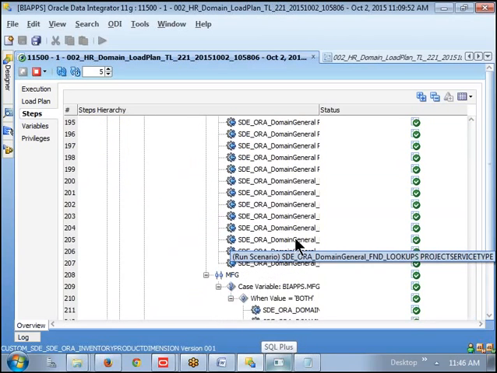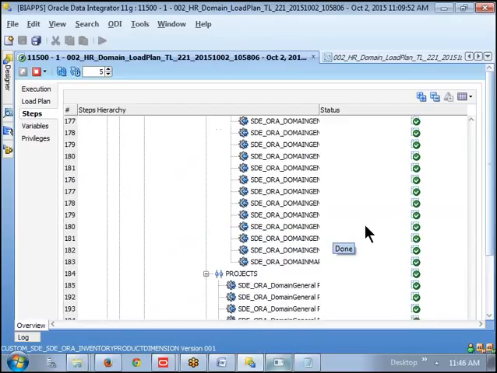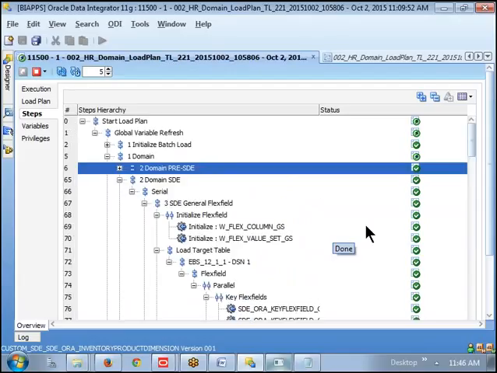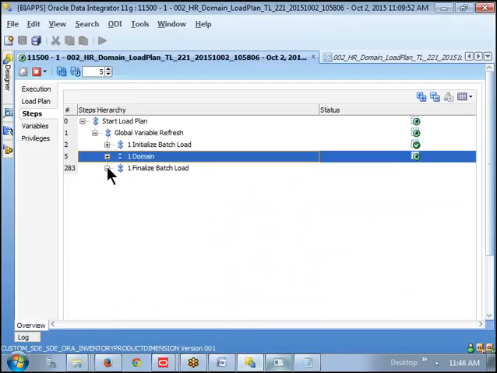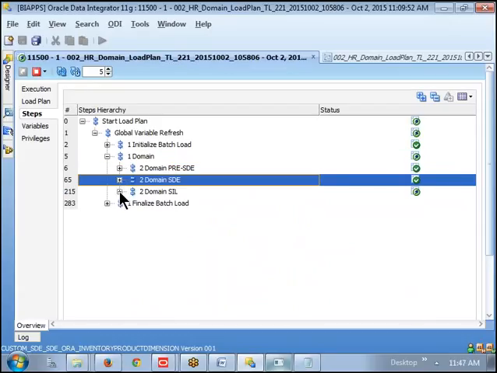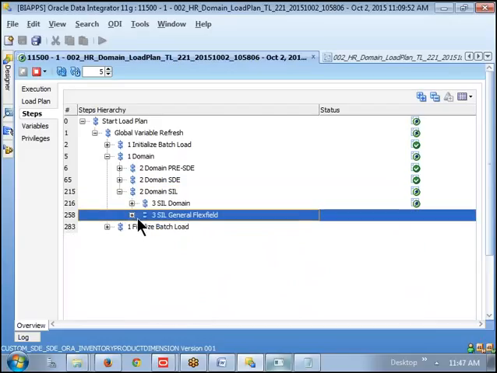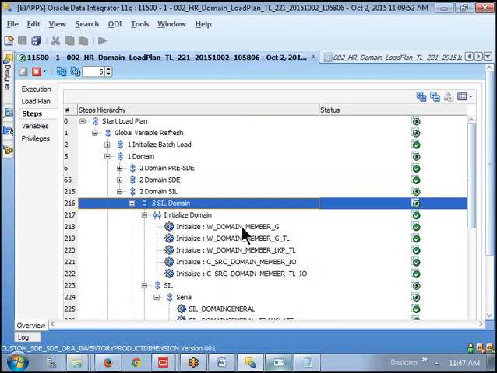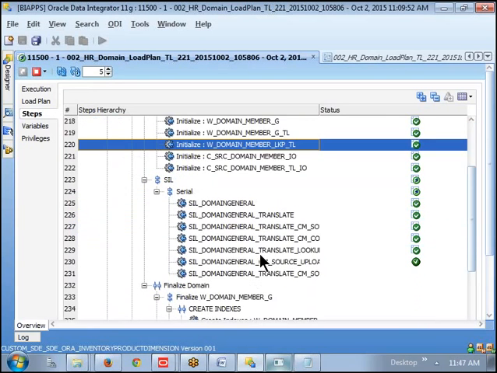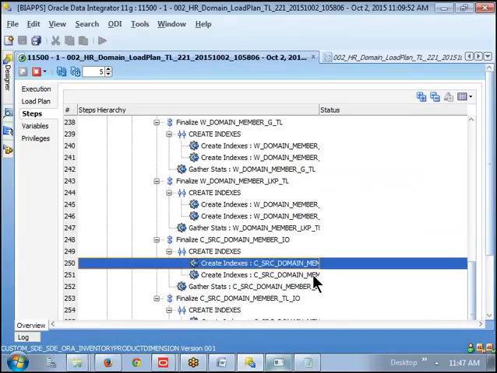Done. Very good. Now we can observe it is still running. Domain is still running. Domain SAL it is running. Domain members, SRC members, and CSRC domains.